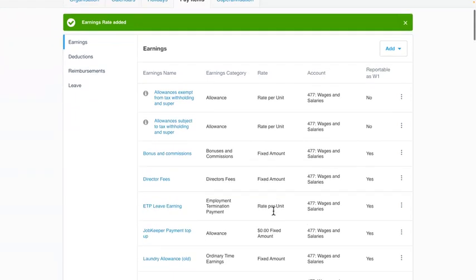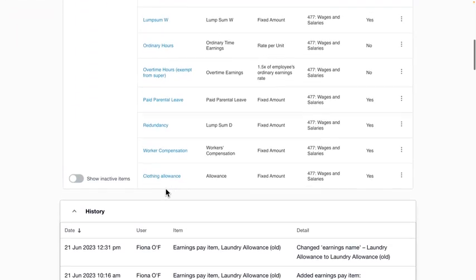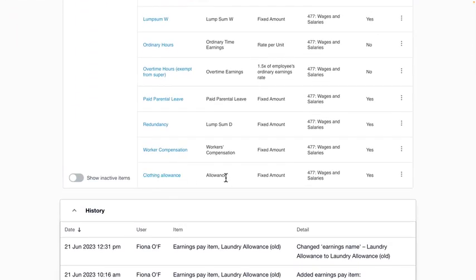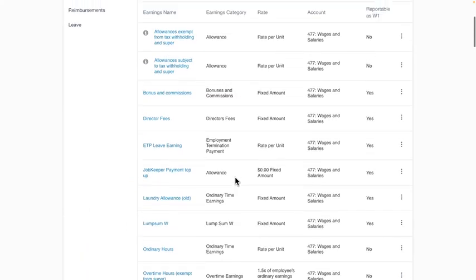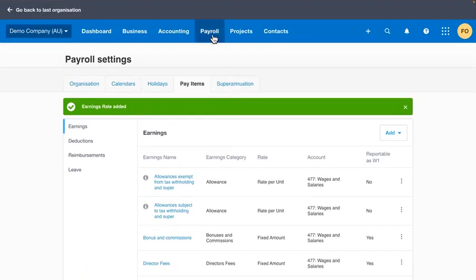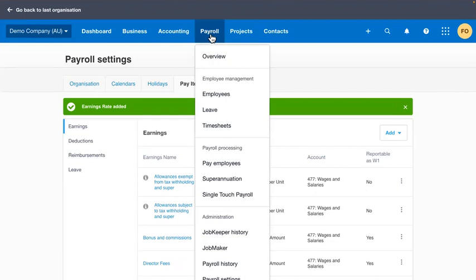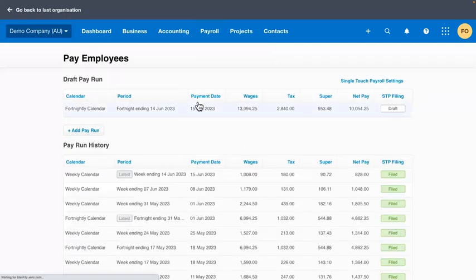Just going to double check on this page that everything is correct there. So my clothing allowance is set up as the allowance earnings category. So that's what we want. So now we are ready to go ahead and process the adjustment in the pay run. So we're going to go to our payroll menu again. I'm sure you're very familiar with that. We've gone into it lots of times today, but this time we're going to go into our pay employees. And we're going to add a pay run. So click the add pay run button here.